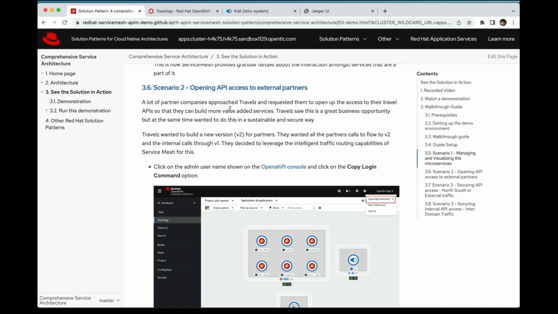So, in order to achieve that, the strategy Travels devised was to deploy two different versions of the Travels microservice, where version 1 served the internal traffic and version 2 would serve the external traffic coming from partners, which means they wanted all the partner API calls to flow through v2 and all the internal calls to flow through v1. And for this, they didn't have to install any additional components. They decided to leverage the intelligent traffic routing capabilities of OpenShift service mesh, and in scenario 2 we'll be doing exactly that.